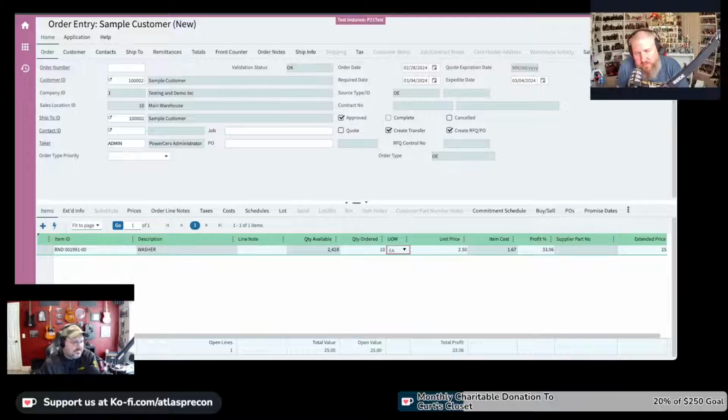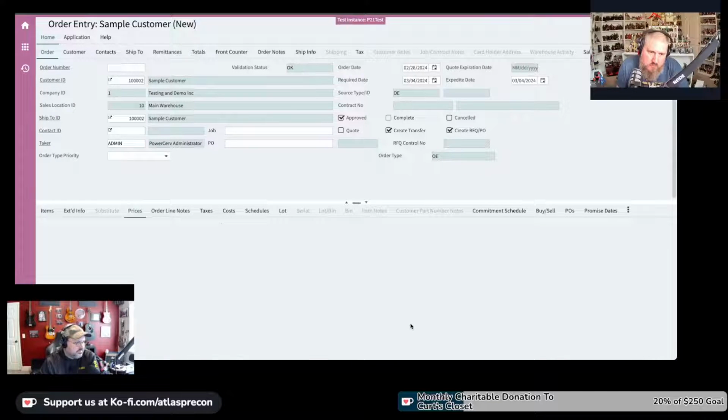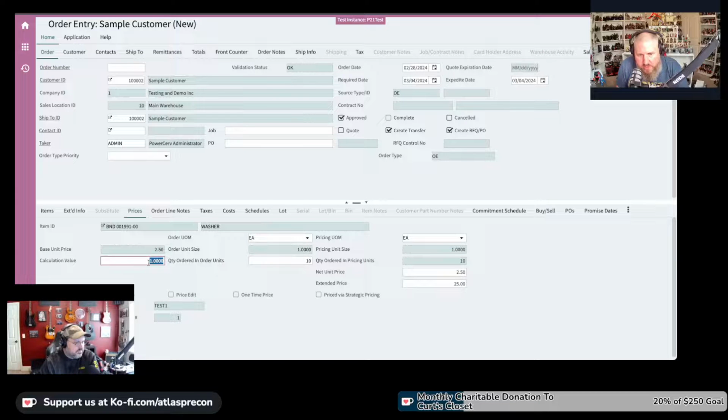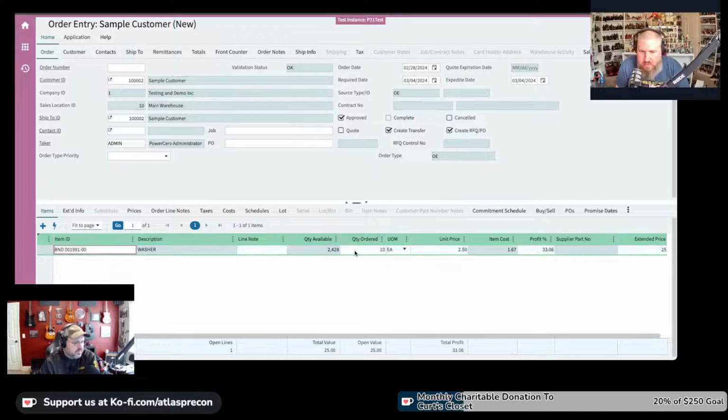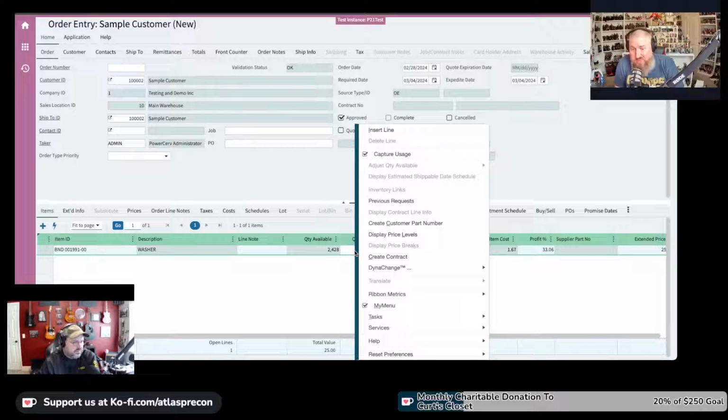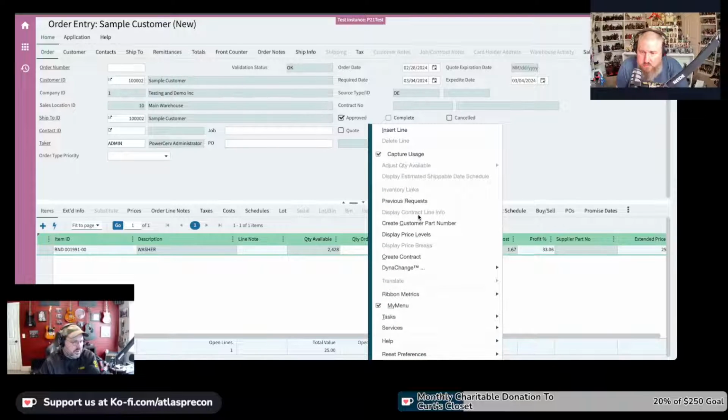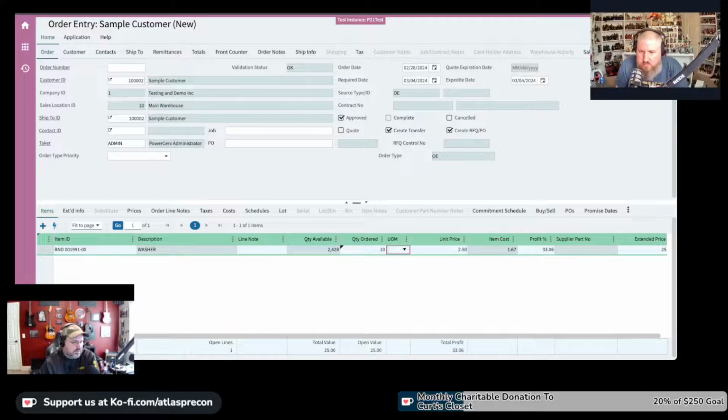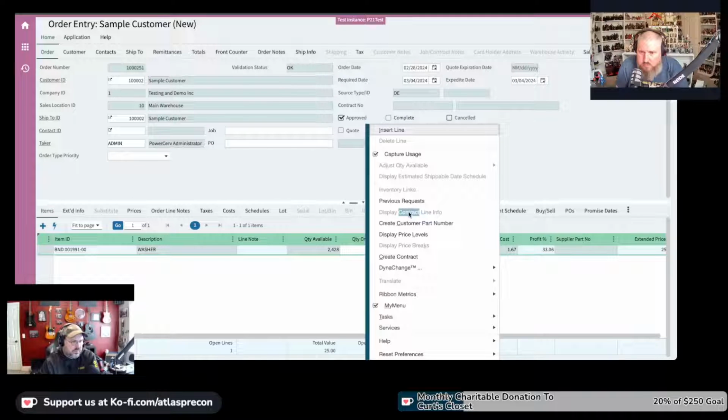Now, if you go to the prices tab, it shows you what contract it came from and what line on that contract. If there was a question on where this came from, now you know where it is. Sometimes that screen works, sometimes it doesn't. I don't understand why display contract line info is not up, unless we have to enter through the line. Nope. To me, that should be working.